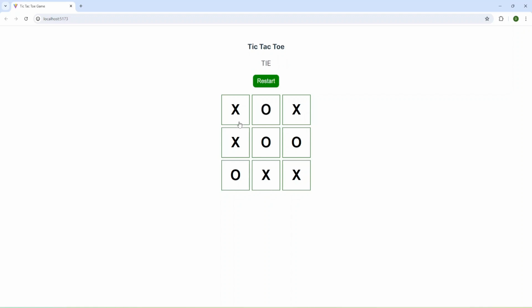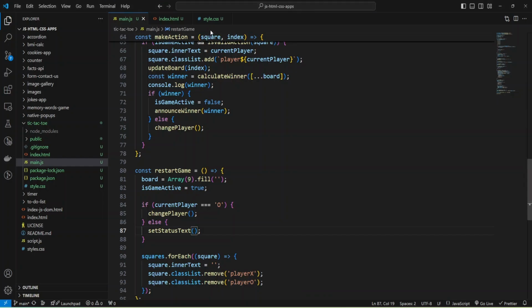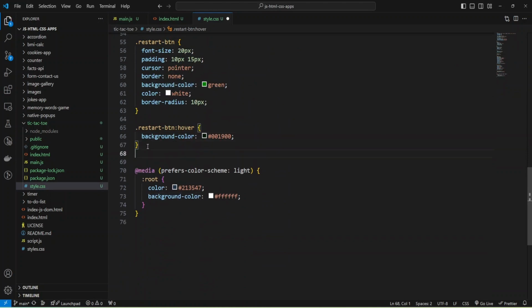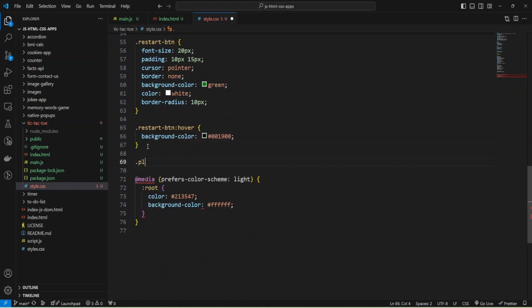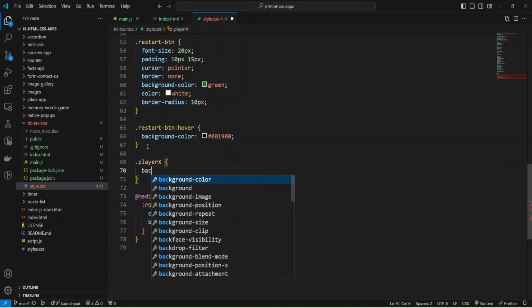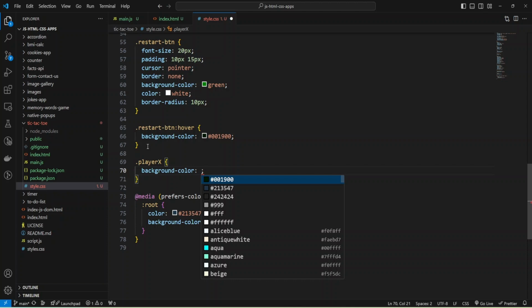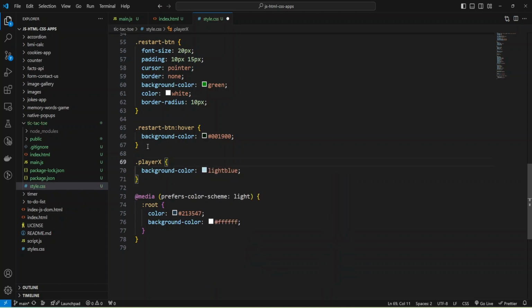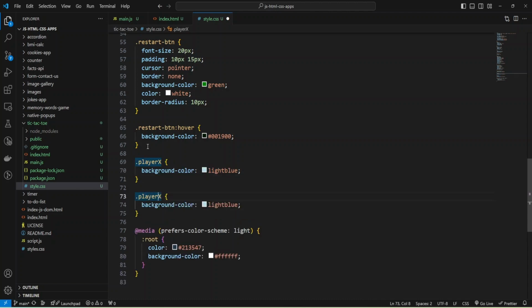And the last thing that we can change is background color because we have classes for our X and O. And let me just provide classes with new background color. And we'll have class for player X, and background color will be light blue, and make the same style for player O, but background color will be a light green.